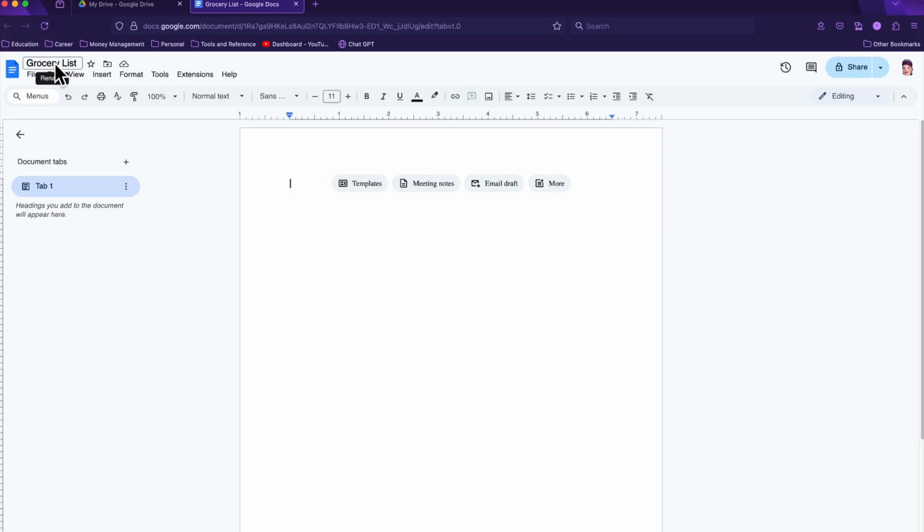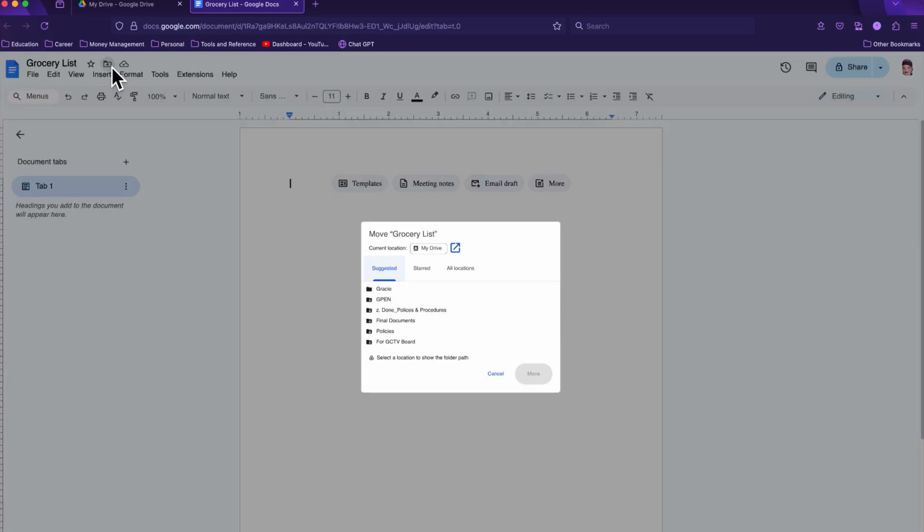And once I hit enter after giving it a name, it automatically saved it to my drive. It saved it in my drive, but not necessarily within a folder. So if I wanted to then go ahead and put it in a folder, I would go to this little folder here, which is Move. And I see it here. It's in my drive, but not within a folder.